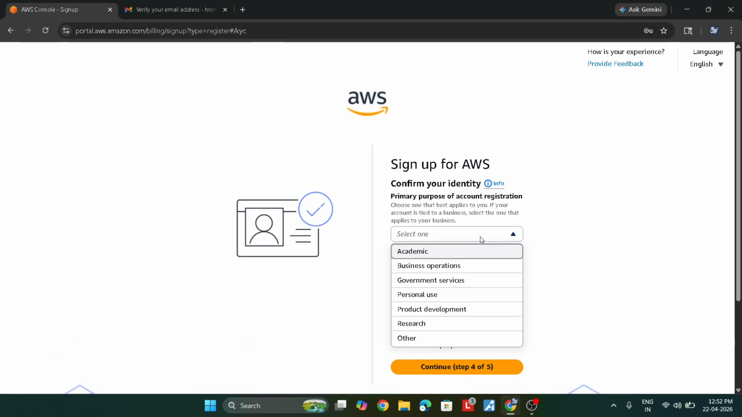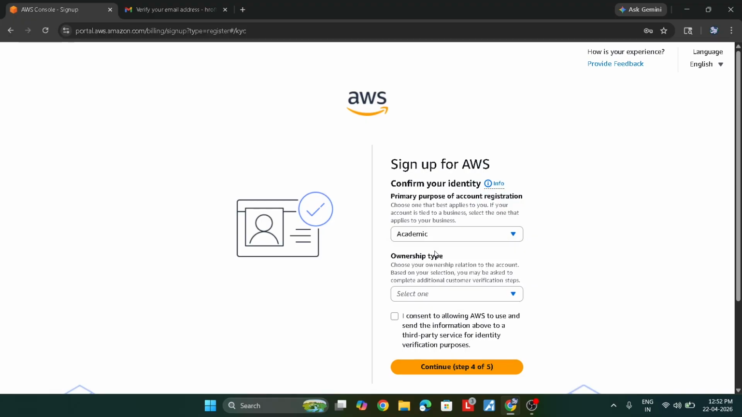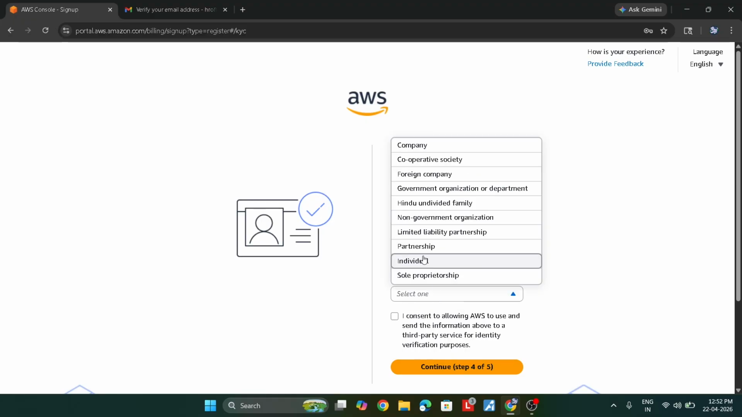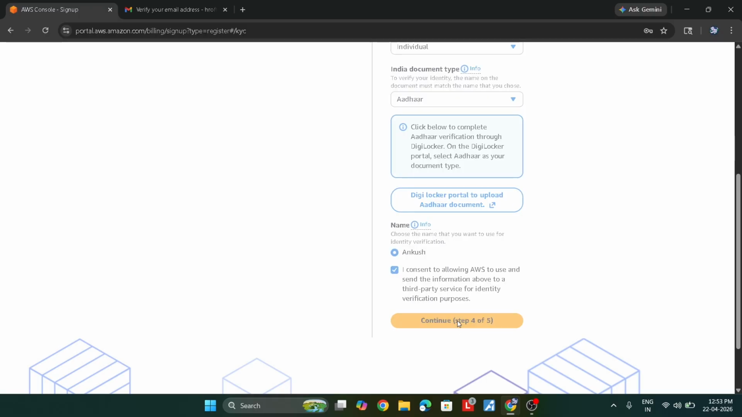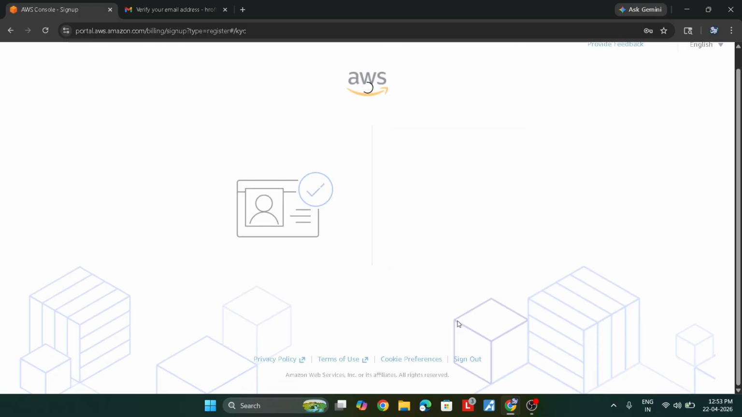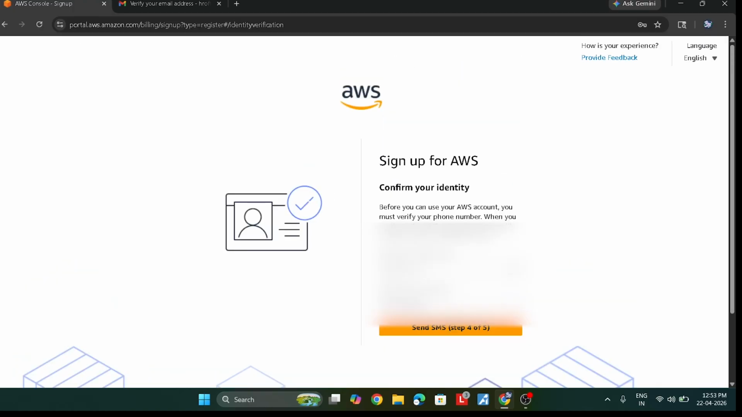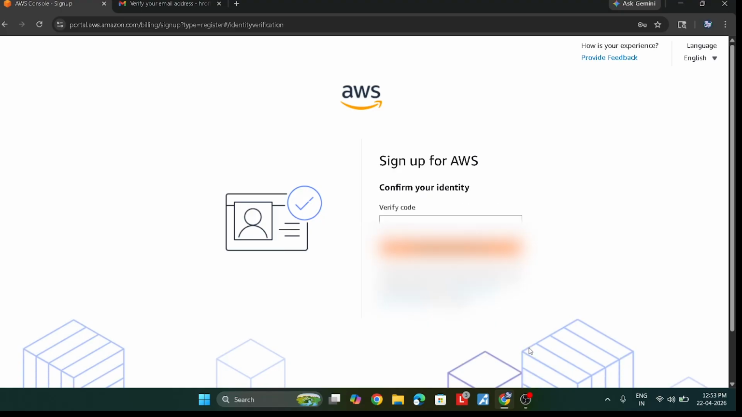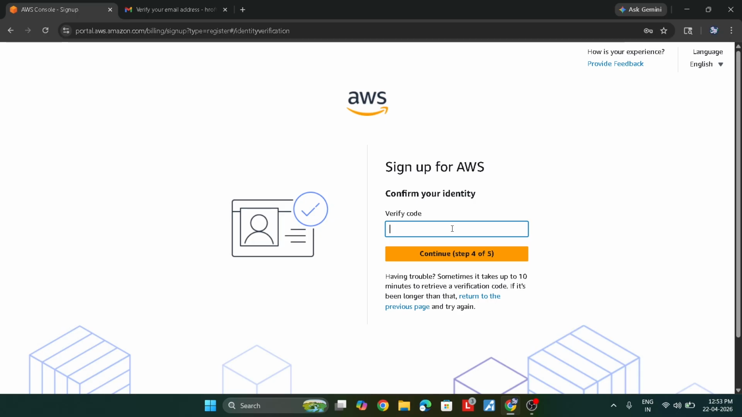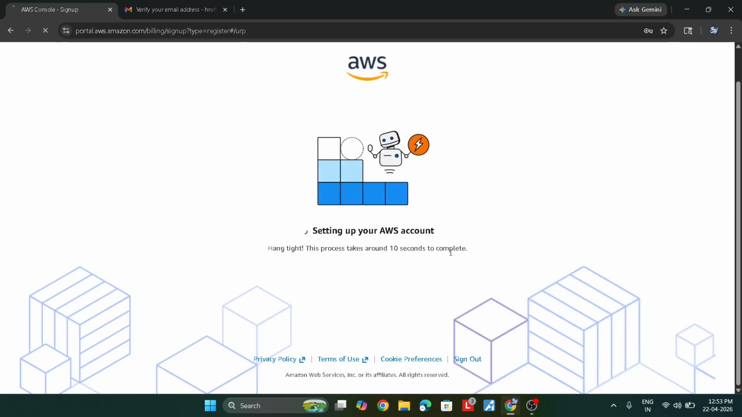Now you have to select this is for academic purpose, or ownership is individual, and click on continue. This is my mobile number. Now send SMS, and it's sending a verification code. Just verify it. Now continue. So all our processes are completed right now.